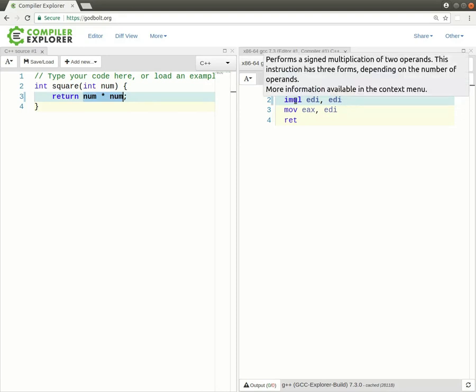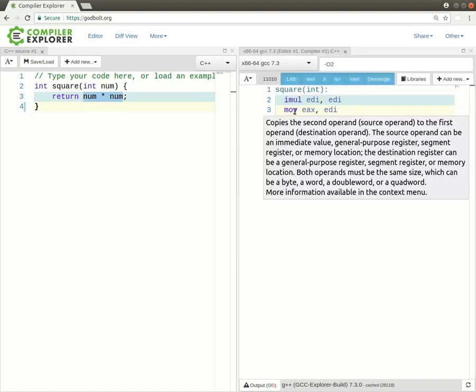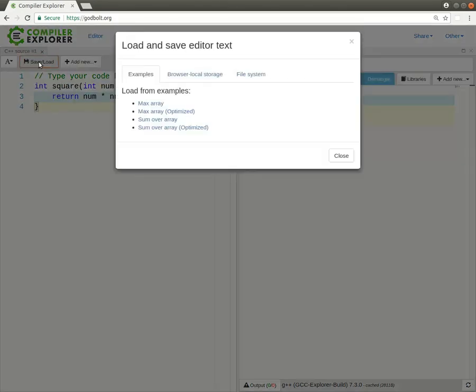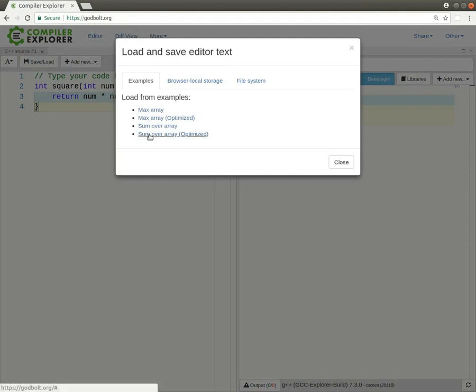There are tooltips for instructions if you're not sure what they are, and there are very many instructions. So this works for x86 assembly only currently. So this may give you some idea what's going on. The main reason of this site is to allow you to develop an intuition about what the compiler is able to do. So for example, you can use a load or save, and we can load from one of the examples. There are a few examples built in.